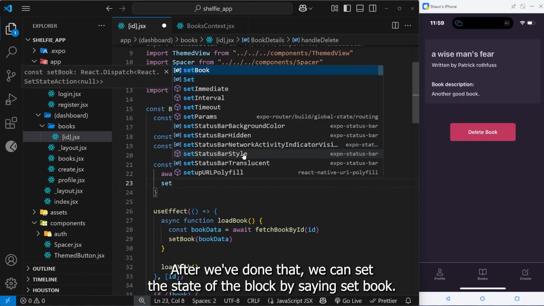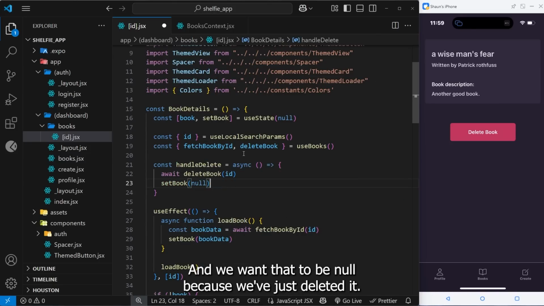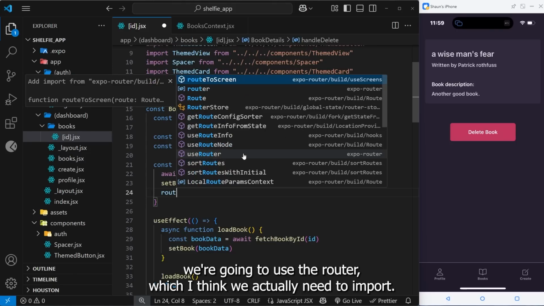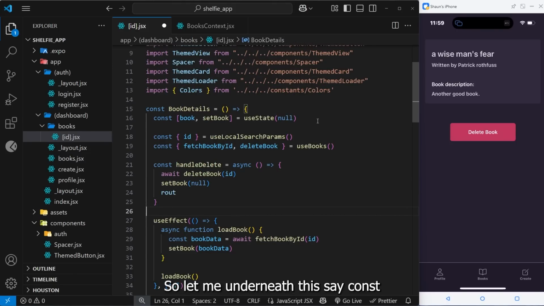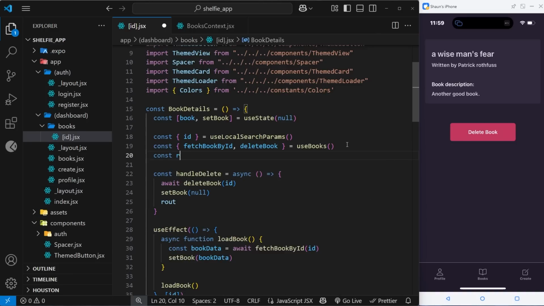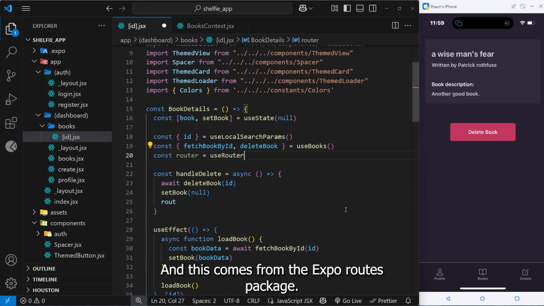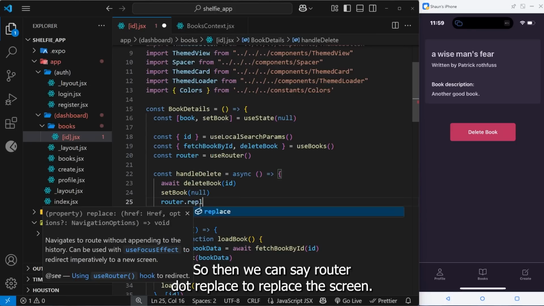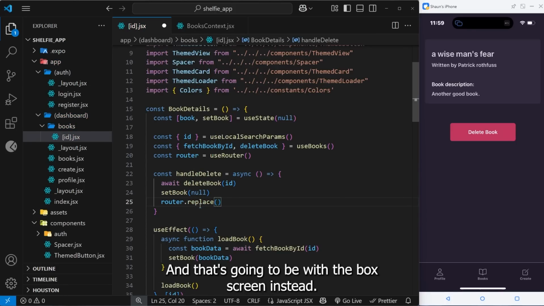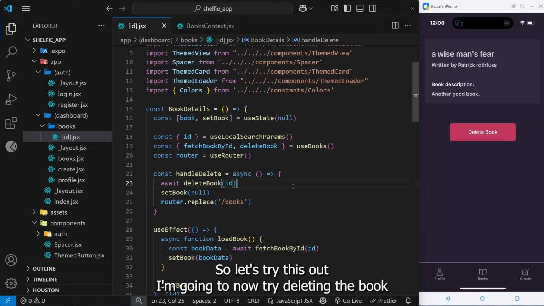After we've done that, we can set the state of the book by saying set book, and we want that to be null because we've just deleted it. And then finally, we're going to use the router, which I think we actually need to import, don't we? So let me, underneath this, say const router is equal to use router, and this comes from the Expo router package. Make sure it gets imported. So then we can say router.replace to replace the screen, and that's going to be with the books screen instead. So we're basically directing them back to the book list, right? So let's try this out.